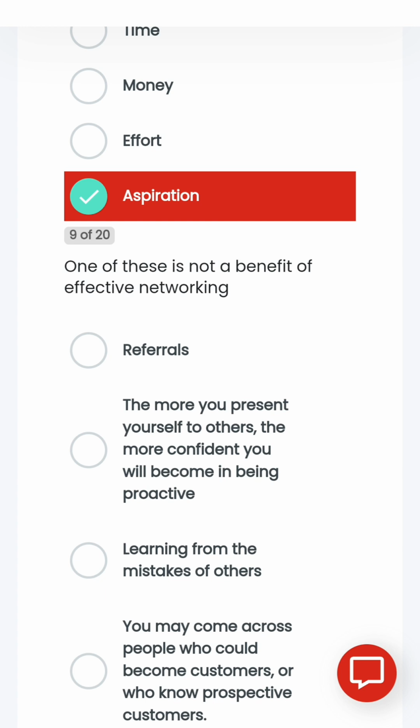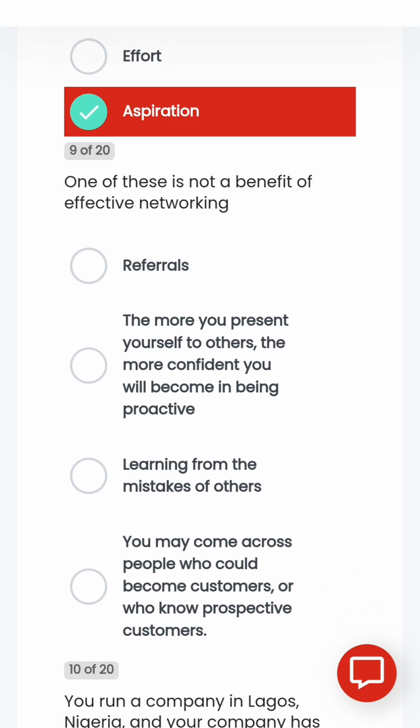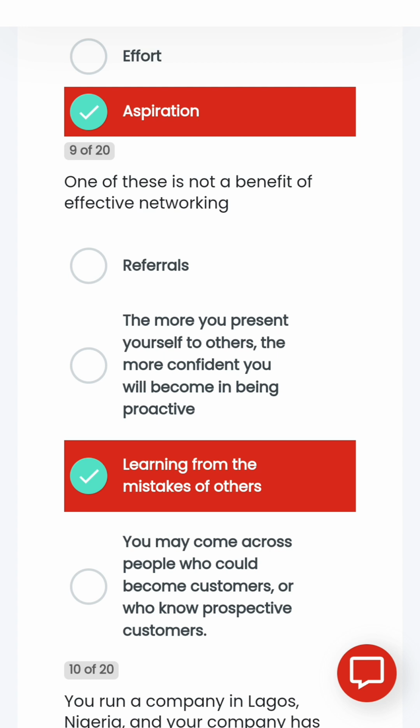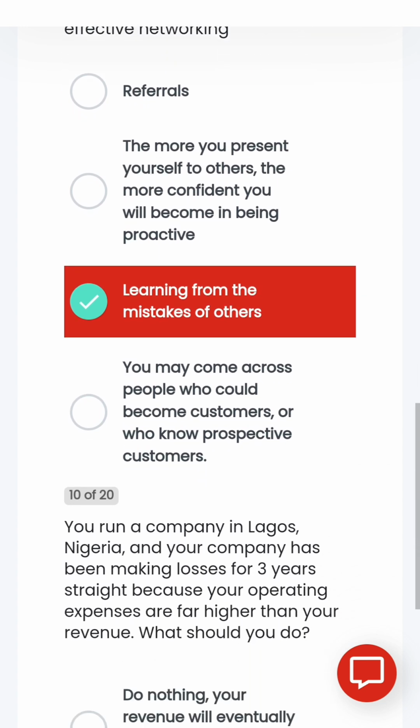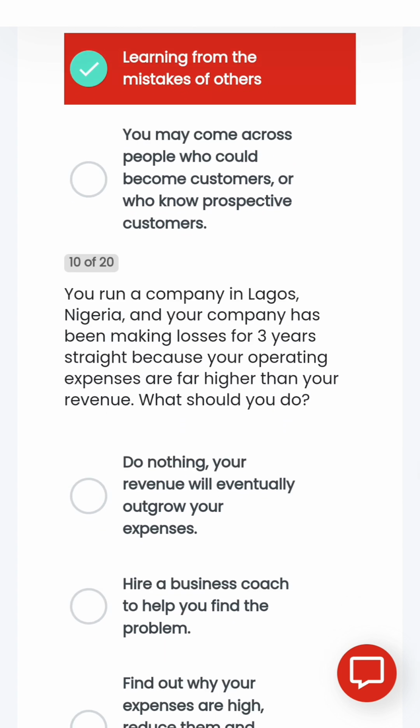One of these is not a benefit of effective networking. If you network, you get referrals. Good, that is it. The more you present yourself to others, the more confident you will become in being proactive. Yes, I believe so. Learning from mistakes of others. It doesn't sound like anything, if I'm correct. You may come across people who could become customers. Yes.